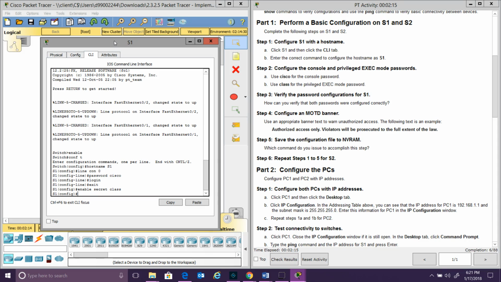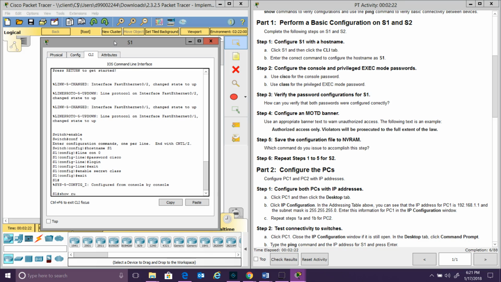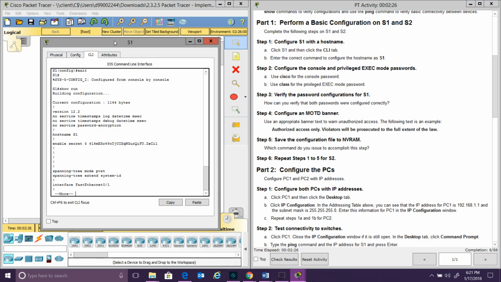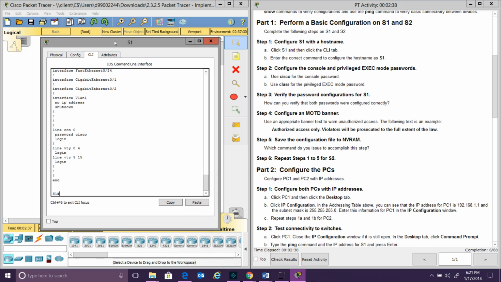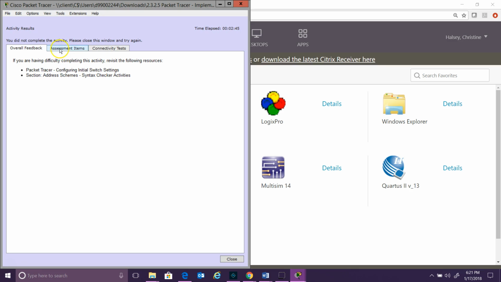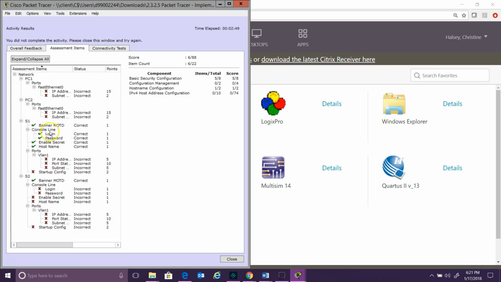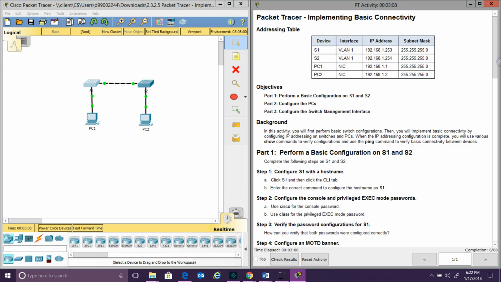There's two ways we can verify that they were set up correctly. We can exit the configuration mode and show the running configuration, and my secret password is set up and my console password is set up. The other way I can check is to come down here and go to check results and assessment items, and it says on the console I got the login and the password correct, and I enabled the secret password and I have given it a host name. Now, it's already given me credit for the banner message of the day, but we'll come back to that. Now I'll just close this out and my circuit comes back and I can go back to work.